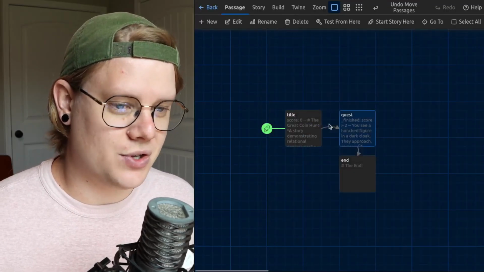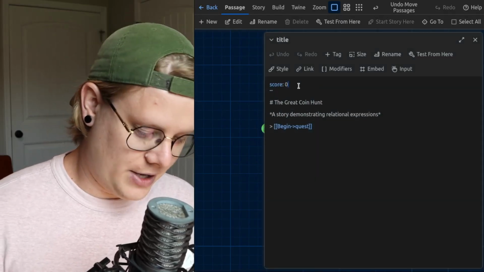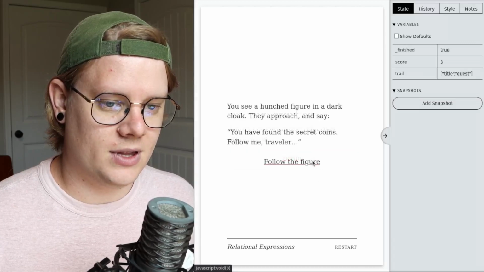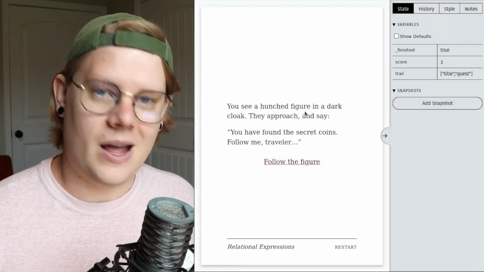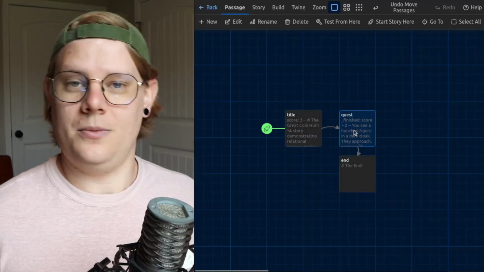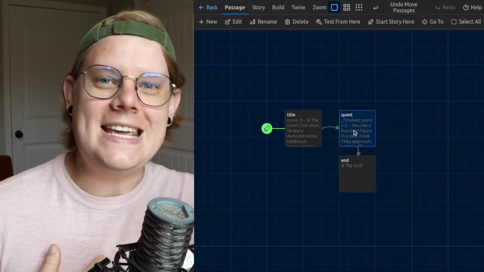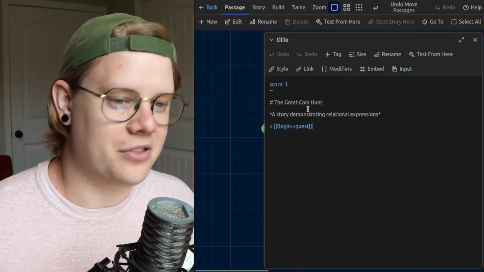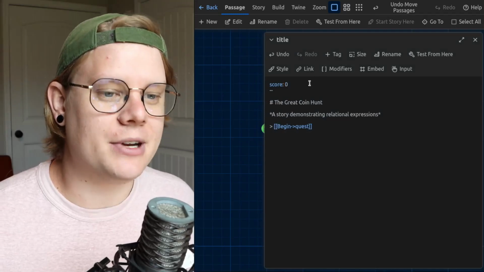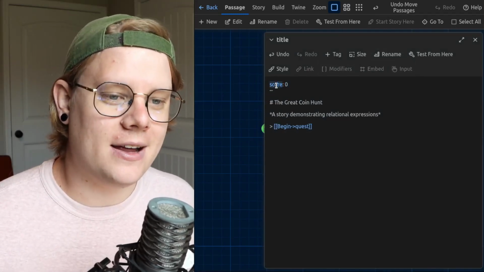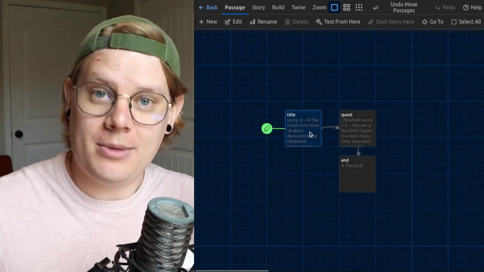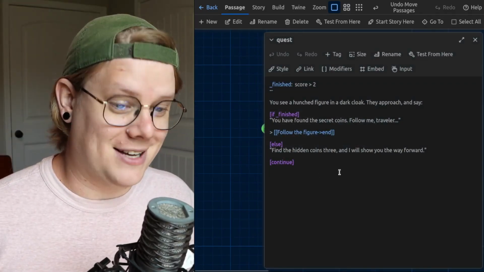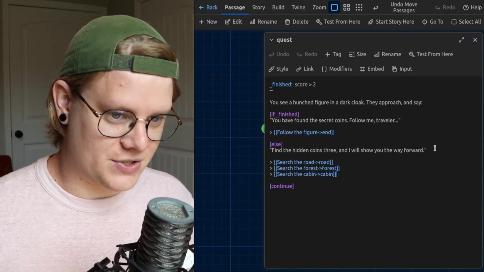If I were to change score to a value of 3, for example, test the story. Now we have our ending link. Relational expressions, great. Now the real key here is we want the story to modify that score variable. We can't start with 3 because then the story just ends immediately. We need the reader to go through some actions to modify this score variable. There's a tutorial about modifying variables, so you can check out in the description below. I'm just going to do it real fast here just for demonstration purposes.